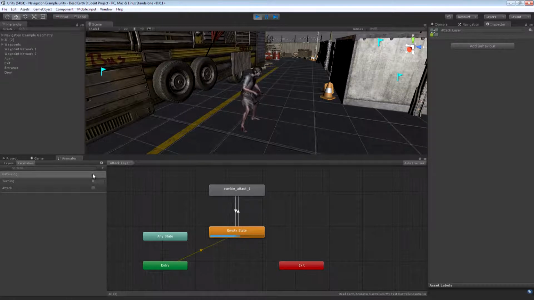Now, we do have a problem at the moment. You see, if I set is walking and then I click the attack state, that's going to stop her while the attack animation plays. And of course, that's because the attack state is totally overriding any of the animations being performed on the bone hierarchy by the state underneath it.